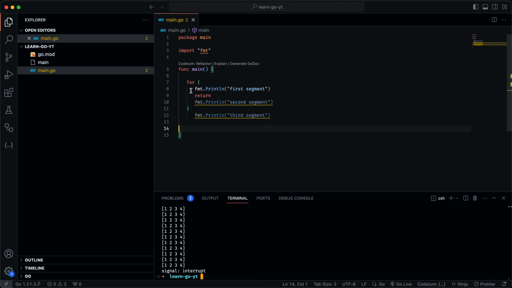So in this program, what would happen is this first segment would be printed out, and this return keyword would basically exit this function, finishing your code. So now if I run this main.go file, you can see we just have one first segment, the first statement, which is first segment.